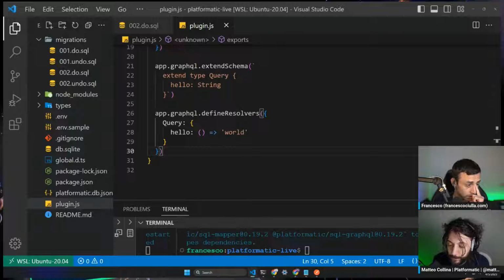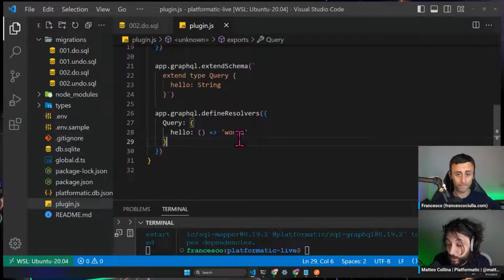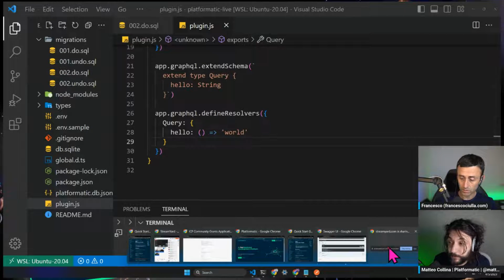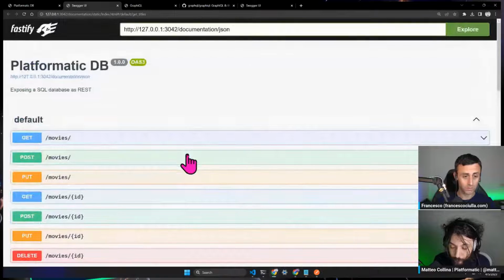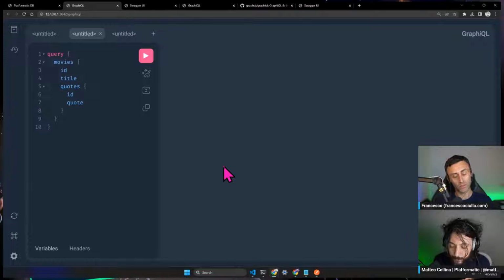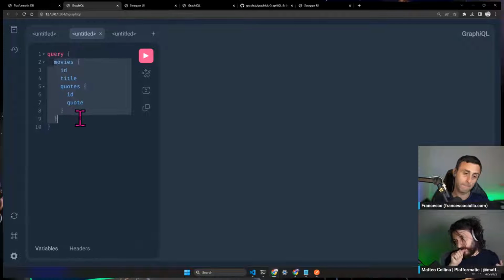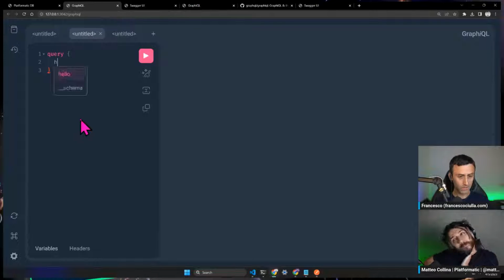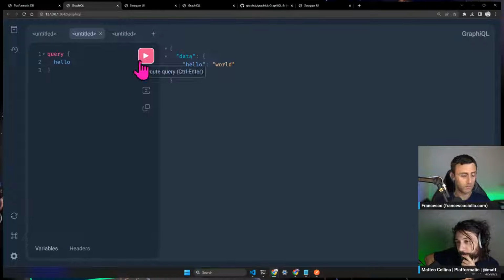Very interesting. Now we can try it out. Let's go to GraphiQL and run it. Maybe we need to put something here. Okay, nice. So we extended the schema and we have the hello. Hello, like this. There is not an object, it's just a string. So you can just run it. Done.